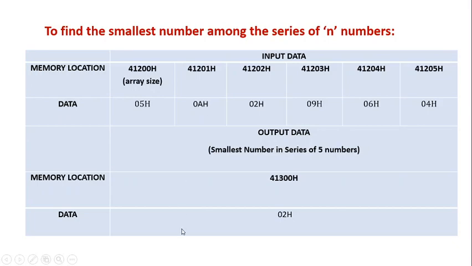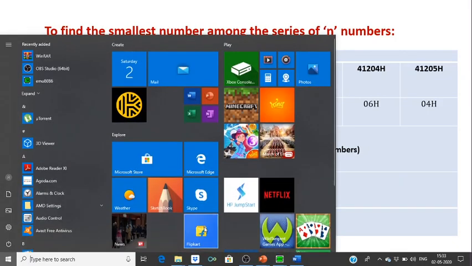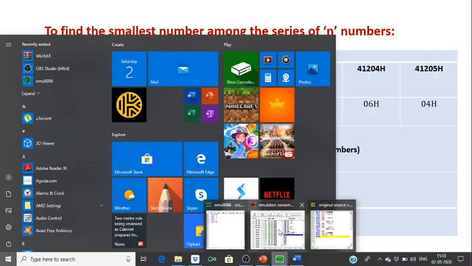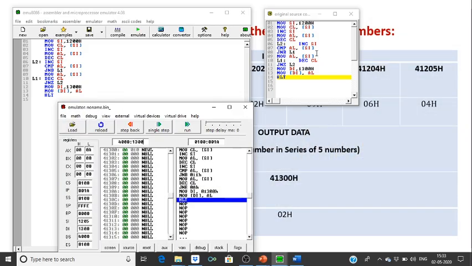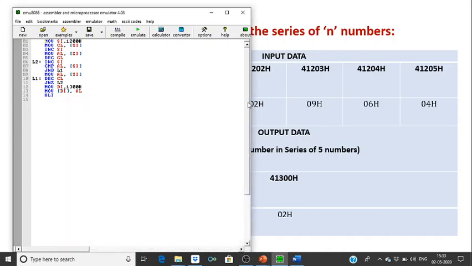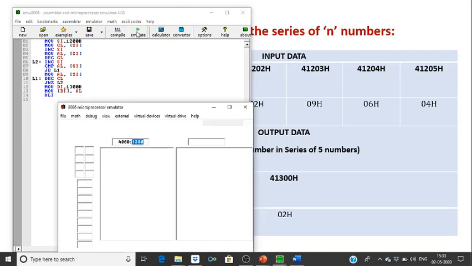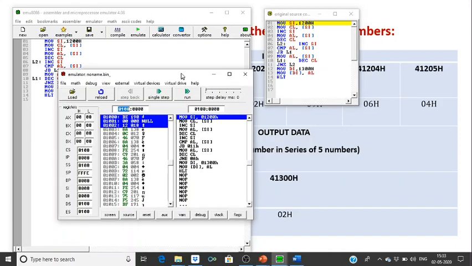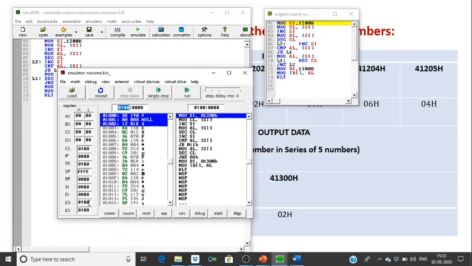So we will go to the emulator, and what we will do, we will make one change, this JB L1, jump on borrow L1, and the other things will remain the same. So now we will go to emulate. Same, we have to store the data.